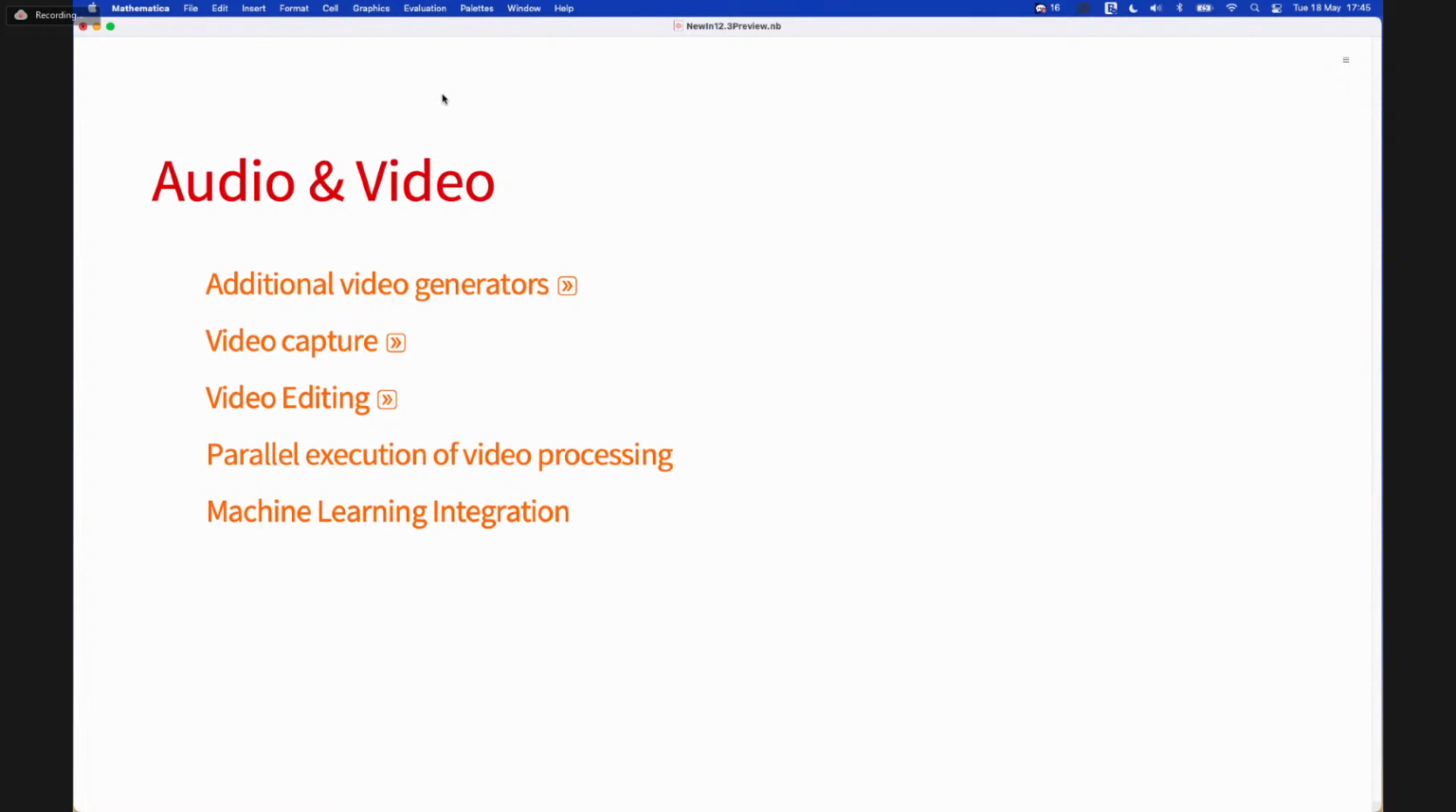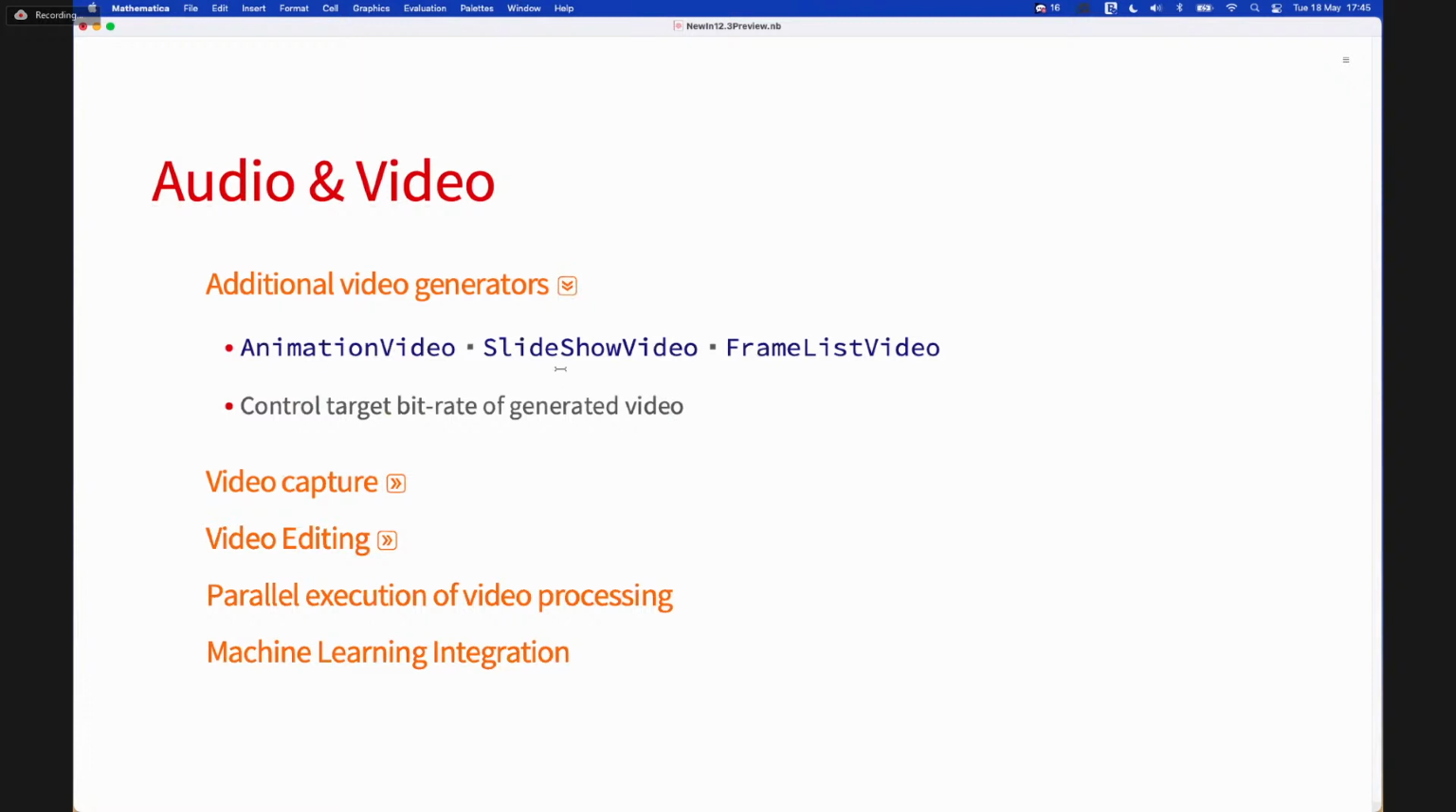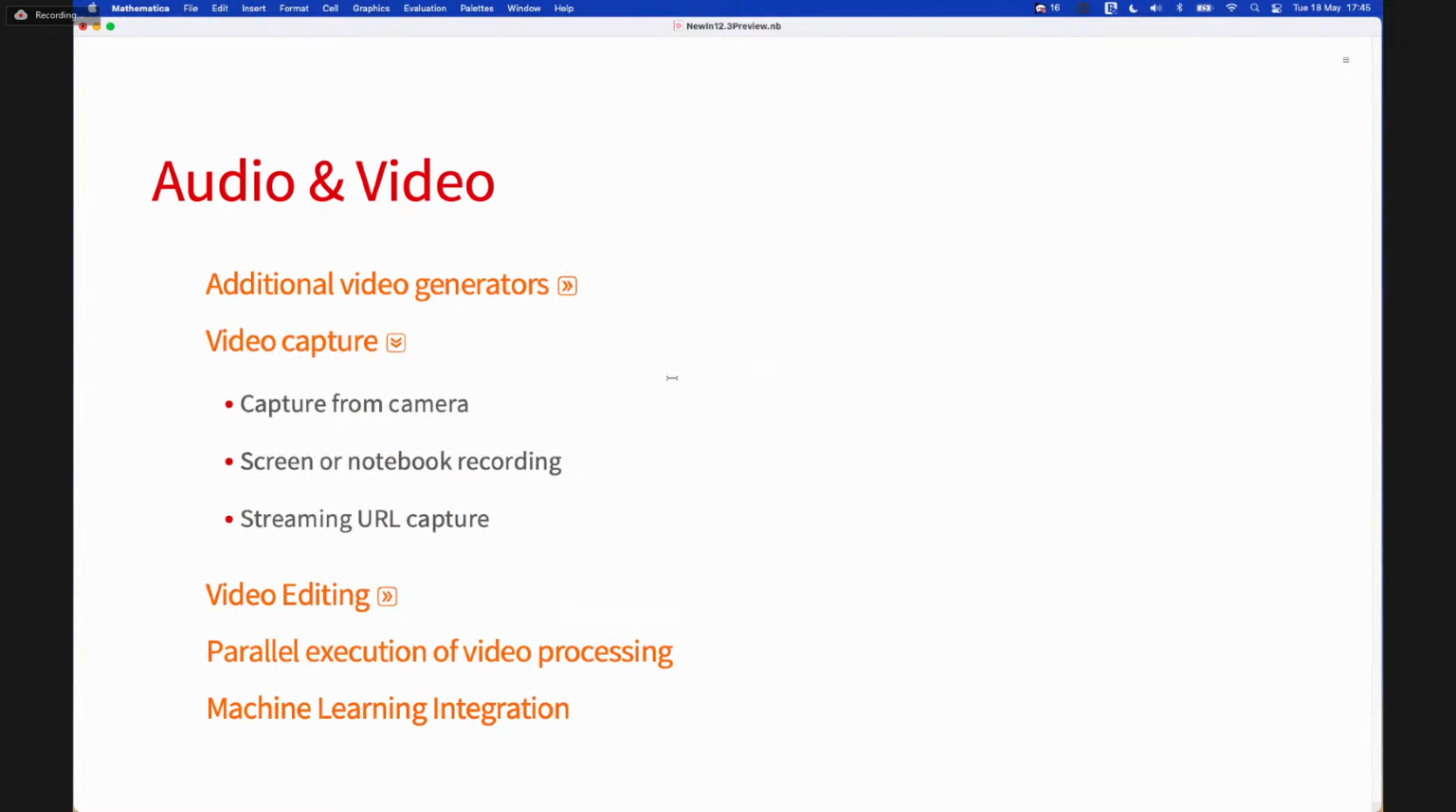in time for 12.2. So there's a few convenience functions, new video generators, things like slideshow view, where I want to make a smooth video out of, say, 5 slides, but I want the video to last for 60 seconds and play music over the background or whatever. Just quick ways of being able to do those, but also quality control over those as we do them. But more significant is we have video capture now.